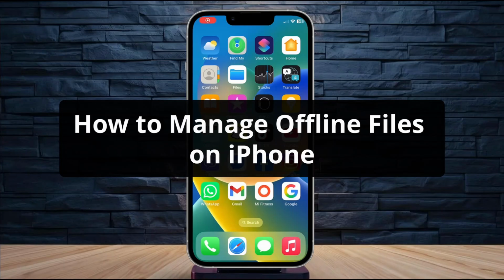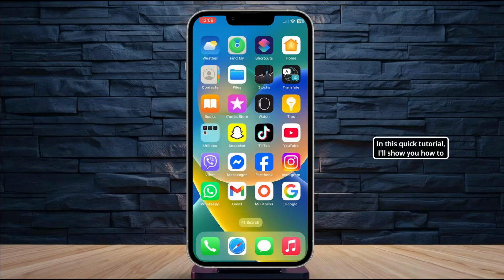How to manage offline files on your iPhone. In this quick tutorial, I'll show you how to download, access, and manage files that are available without an internet connection. First, open the Files app on your iPhone.